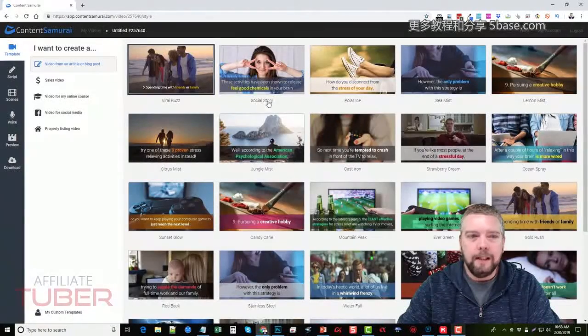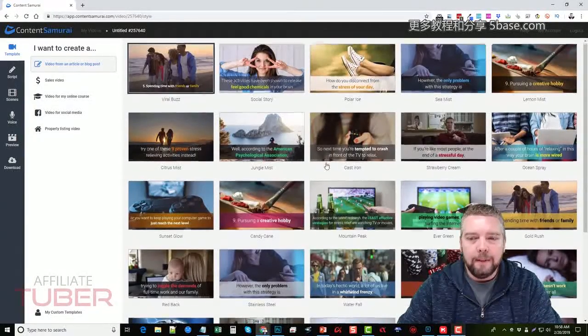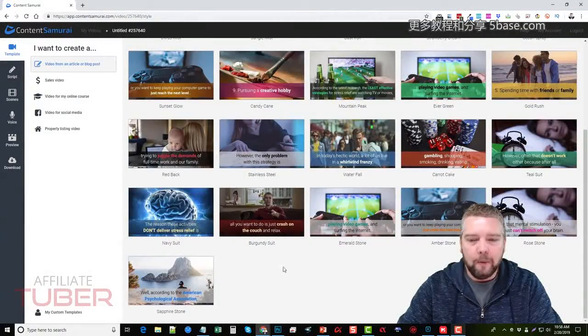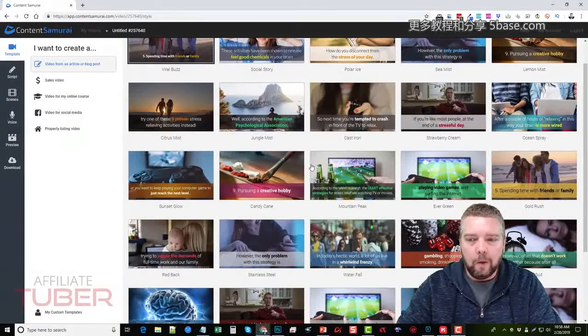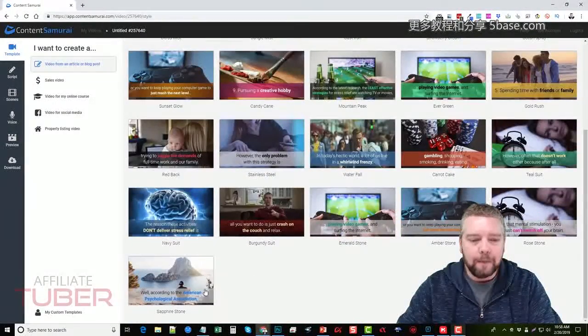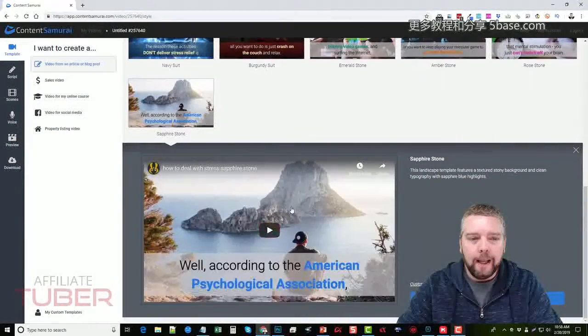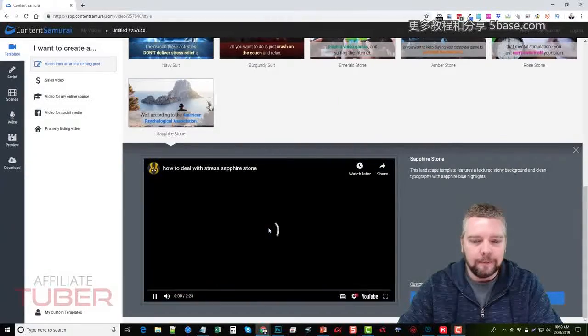Okay, now when you're in here, you're going to see on the left hand side you have different options, and these help you get started with choosing the best type of video based on what you want to create it for. By default the first one selected is video from an article or a blog post, and they have a lot of pre-made templates already made for you. If you want to see more about what these look like, you can click on any of them. For example, if we click on this one, it's going to give us a full preview of what this video looks like as it's playing.